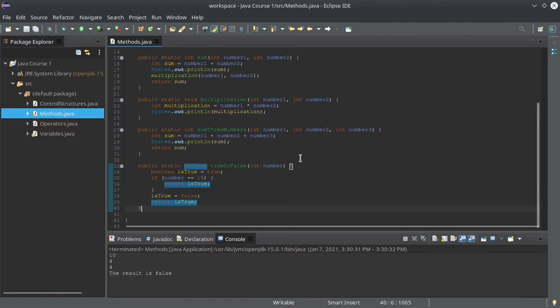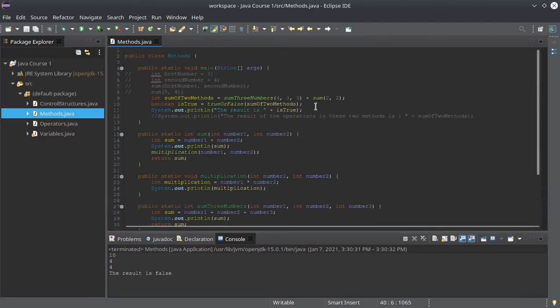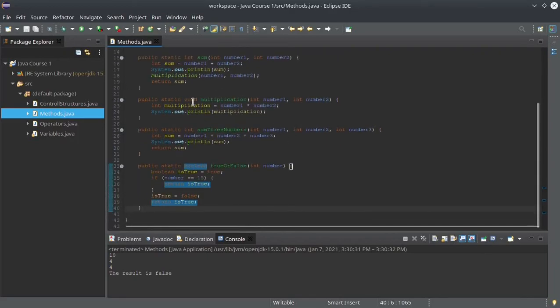These are actually the basics that you have to know in order to use methods. You can use it, of course, with every data type, with integer, double, with void, with boolean, with strings, and so on.